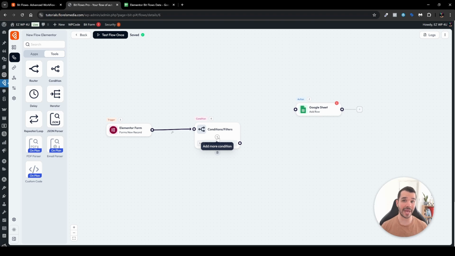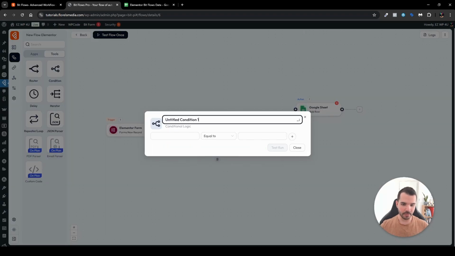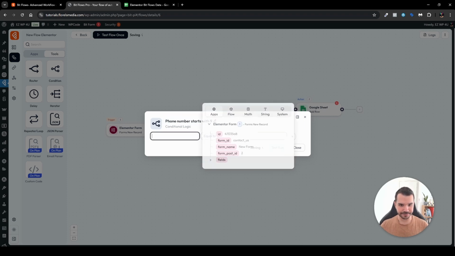Now, if you want to add a new condition, what you want to do is add one more condition by simply clicking the plus icon. And over here, head over, name your condition. So for example, phone number starts with 9, let's say, right? So phone. So over here, we'll be able to click that.